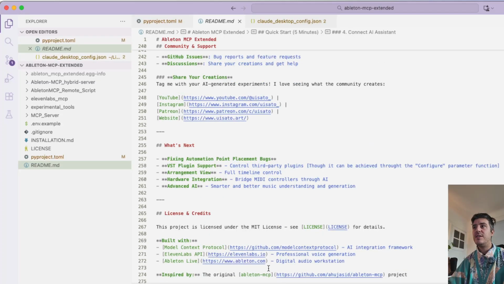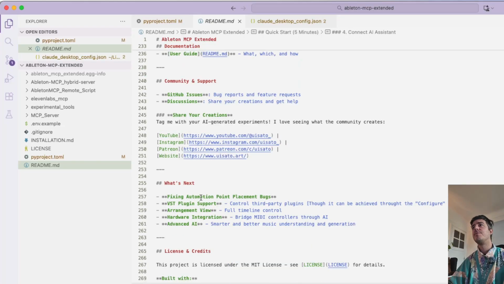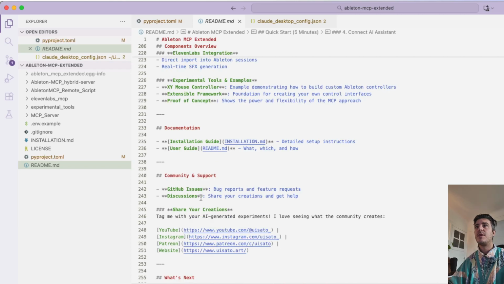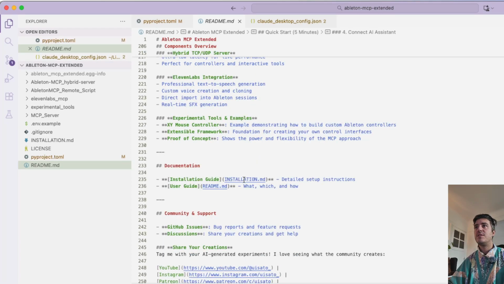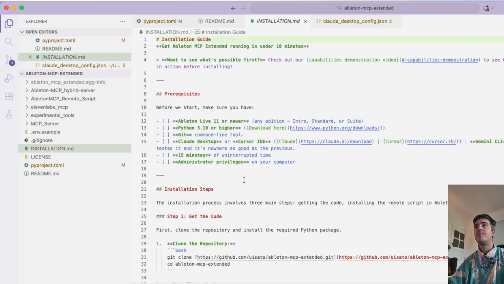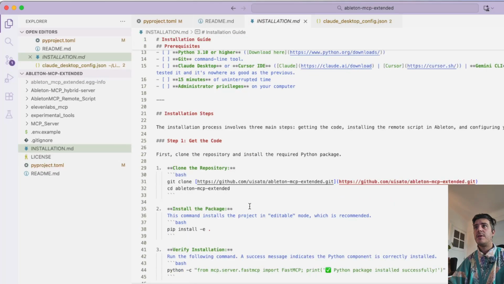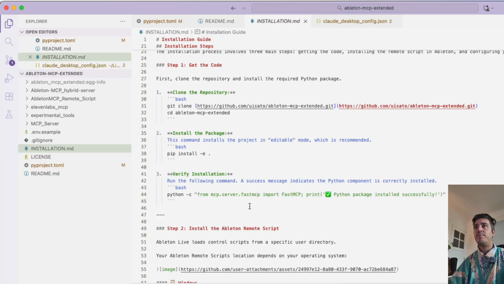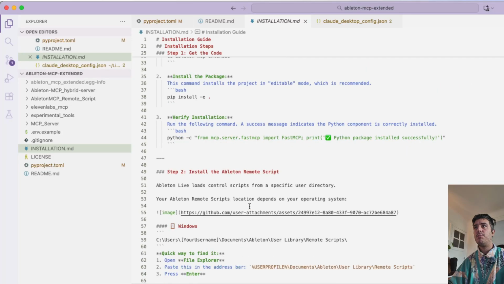I think the original, this Ableton MCP, has even a Discord channel, so there is a community. GitHub issues, discussions, documentation, installation. Okay, installation. So we are now here. Set up, get the code, install the package.